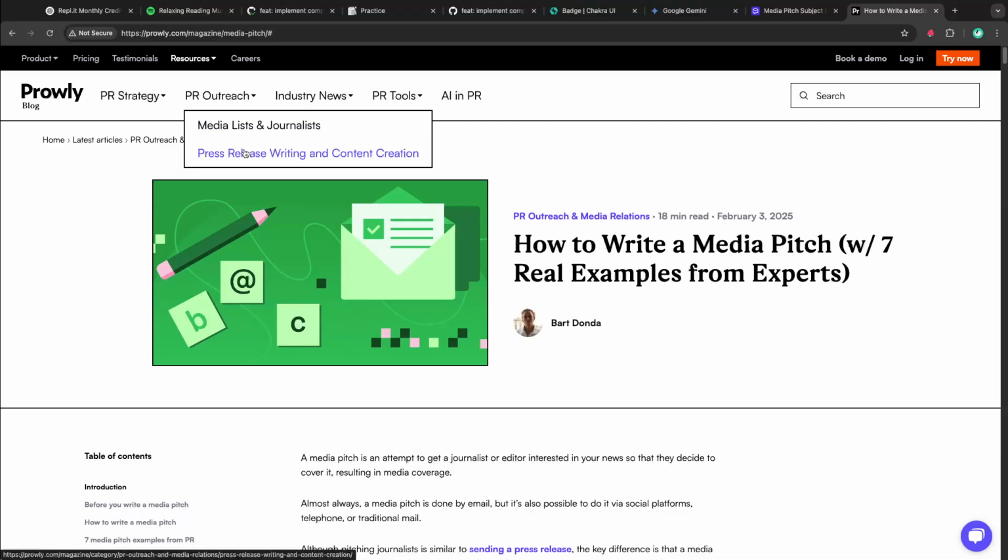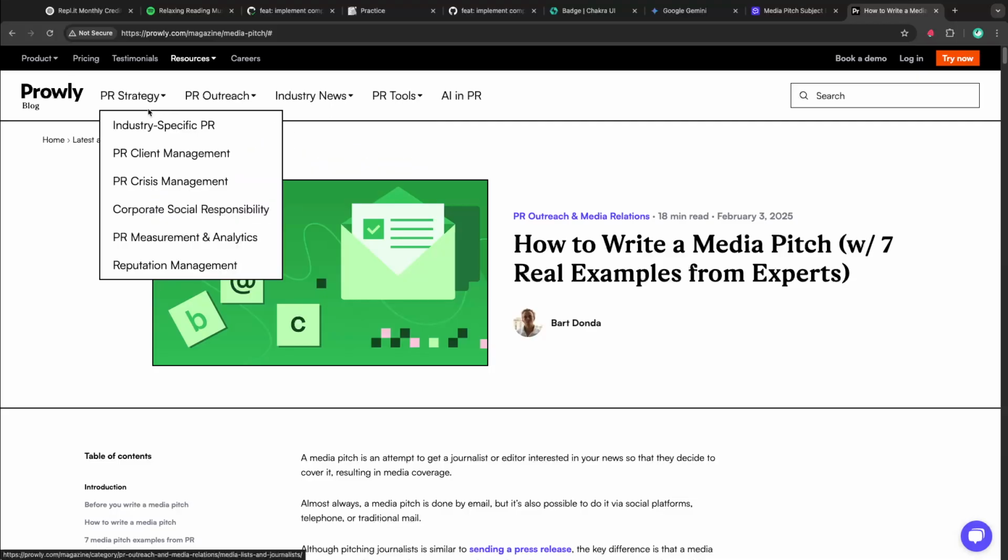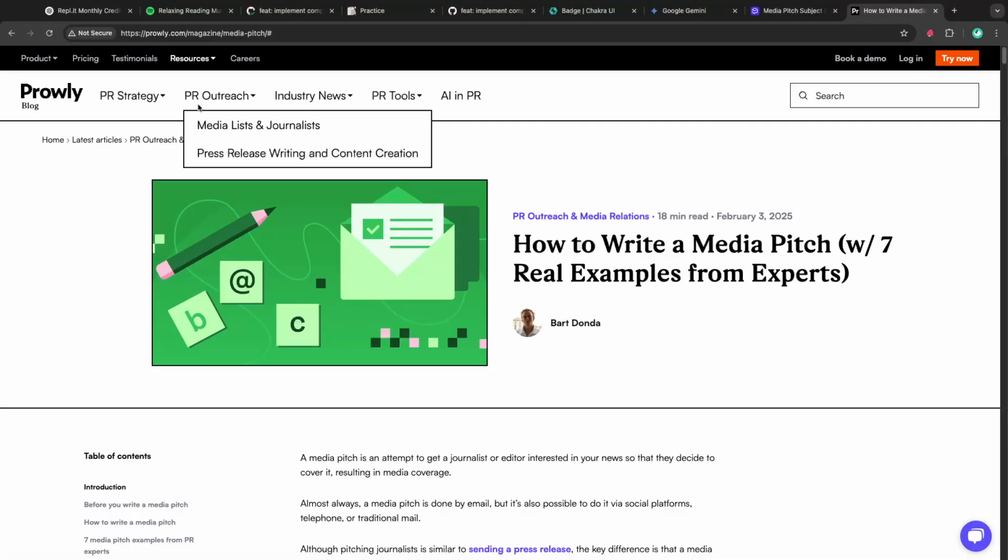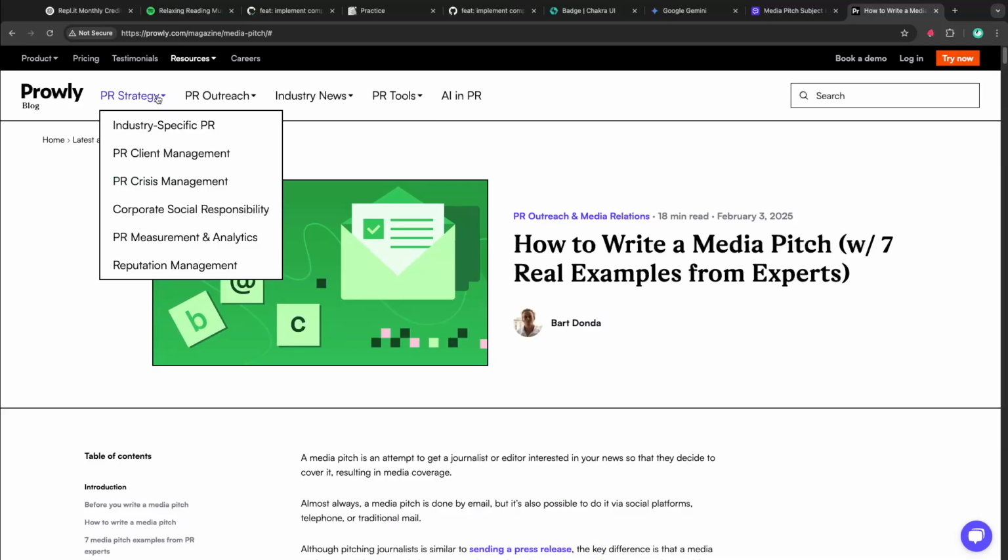Press release writing and content creation. Okay, PR outreach. Okay, this is the PR strategy and this is the PR outreach. I need to check, because I'm not clear about what is PR outreach. So outreach is you reach to someone, you reach to a publication, you reach to a journalist, basically through press release and content creation. That's how you reach. Then strategy means you design a strategy for the entire company, like the whole thing. I think that's the strategy.